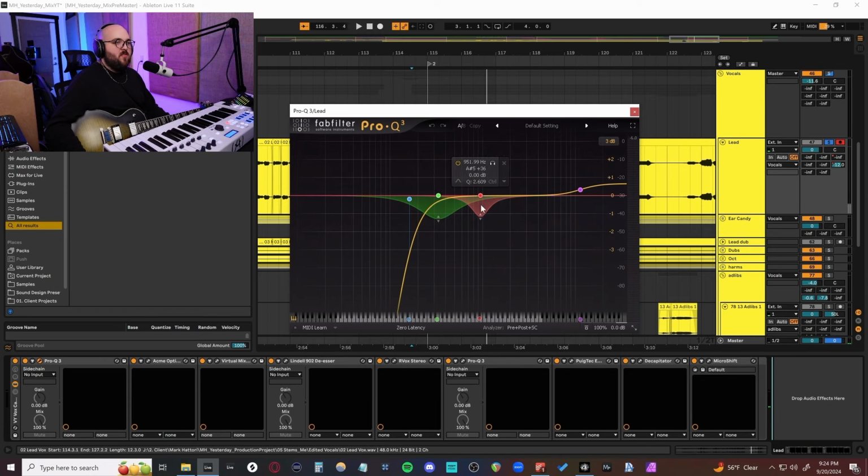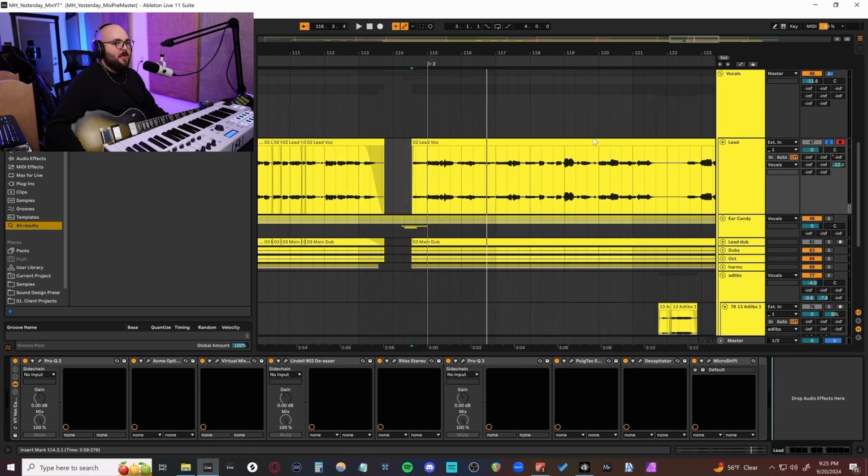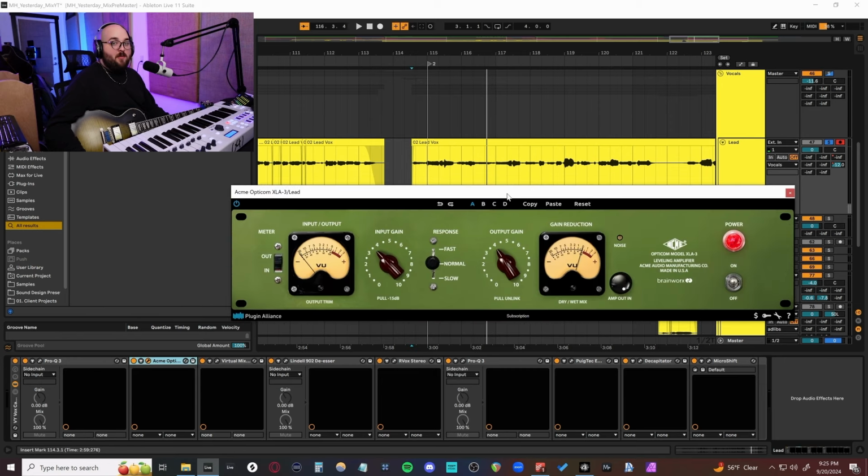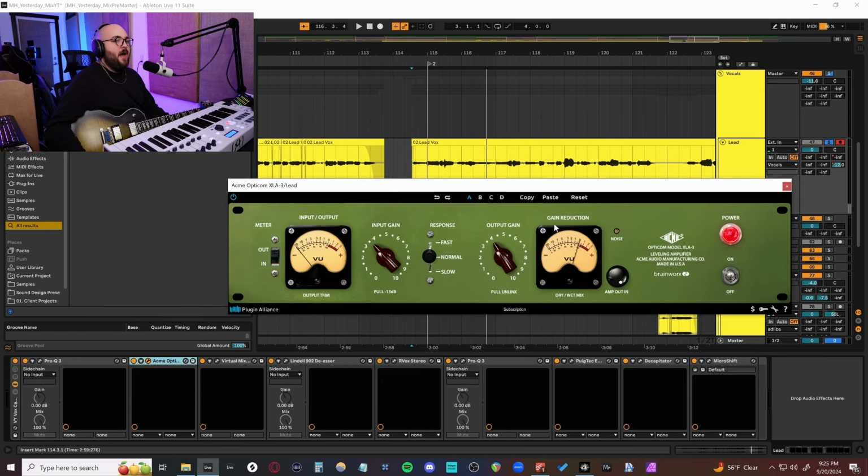I always find this is the range where it will dynamically jump when a singer is going between loud parts and quiet parts. A lot of people love the LA2A. I think it's cool. I prefer the LA3A, which is a little bit more aggressive.